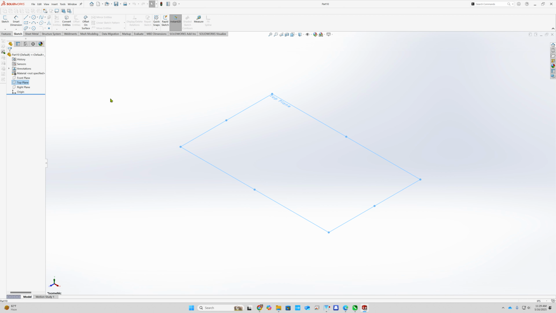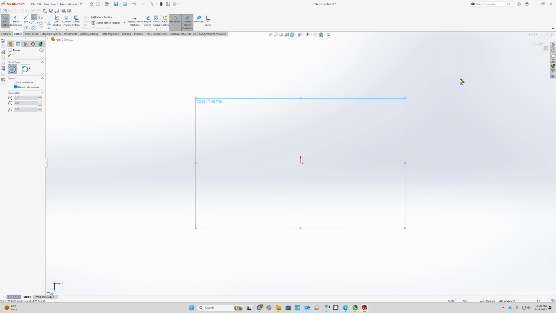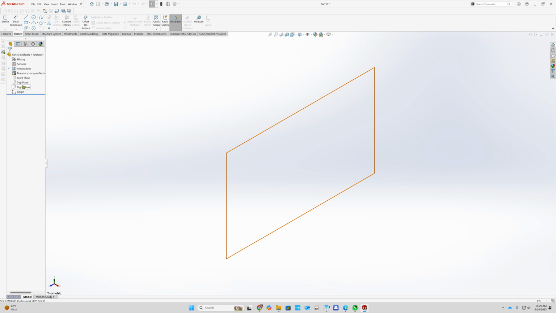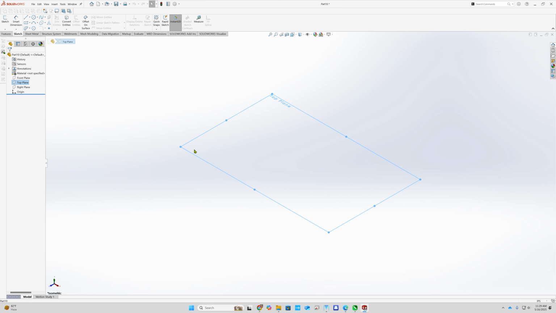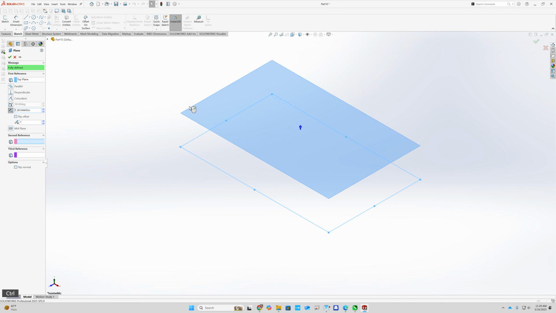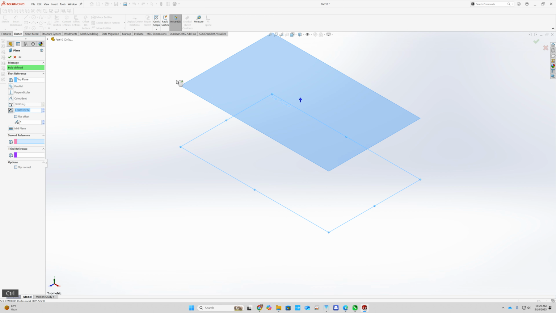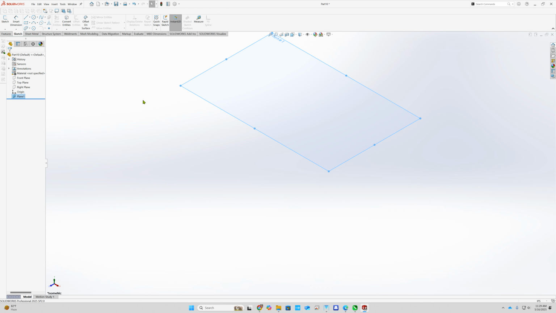Maybe top plane. Going to draw a circle. Oops, wait a minute. Messed up already. Cancel out of that. Let's take the top plane, hold down Control, and grab it and pull up another plane. Let's make this plane, I don't know, 2.5 inches away from the default top plane. Fine with me. And say okay to that.